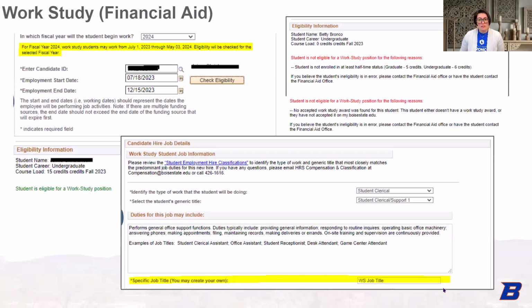So here in the upper left is the first part when you select, is this a work study job? And so you fill in the student's ID, your date, and check that. Click on that check eligibility box, and it's going to check those pieces that I talked about. If they're eligible, you'll see that green message, student is eligible for a work study position. If they're not eligible, I found a couple examples where they weren't. In the upper right corner, those red messages tell you exactly what's going on. The student is not enrolled at least half-time, or they don't have an accepted work study award, it'll tell you.